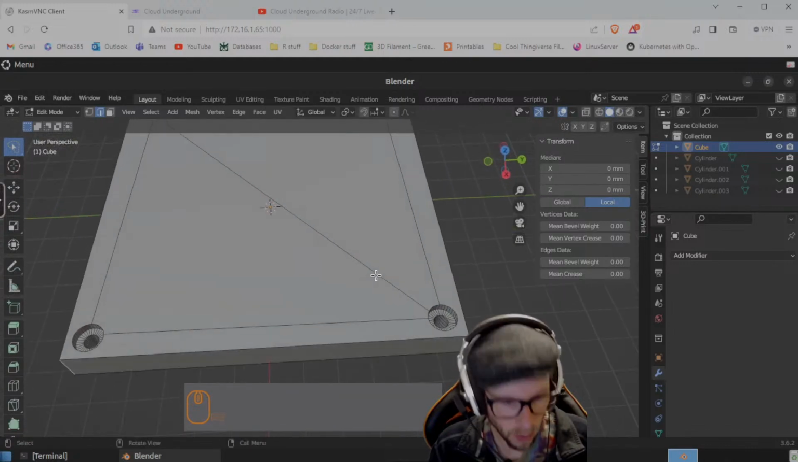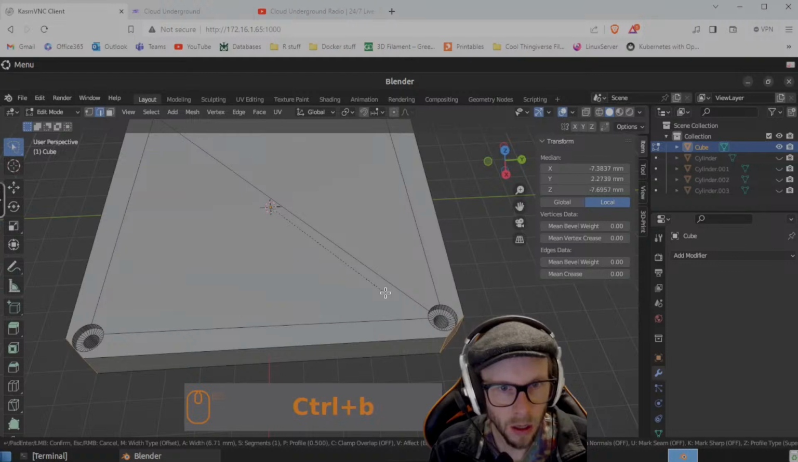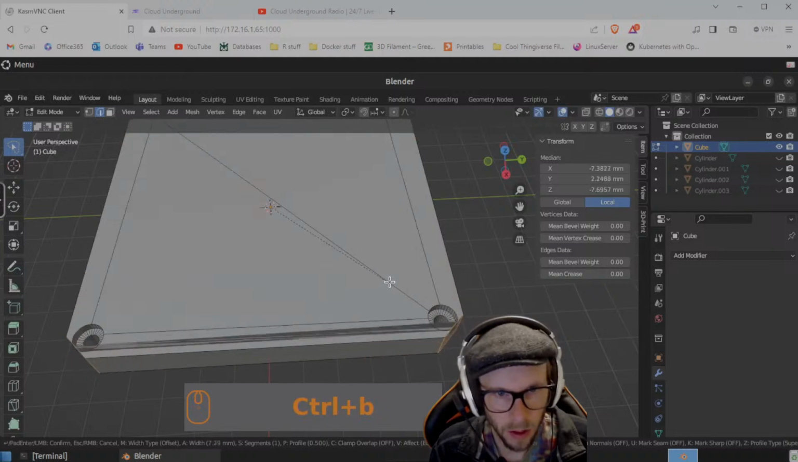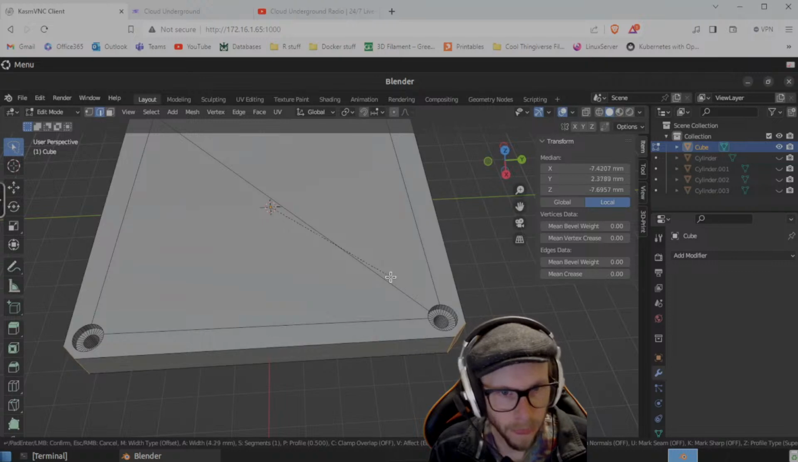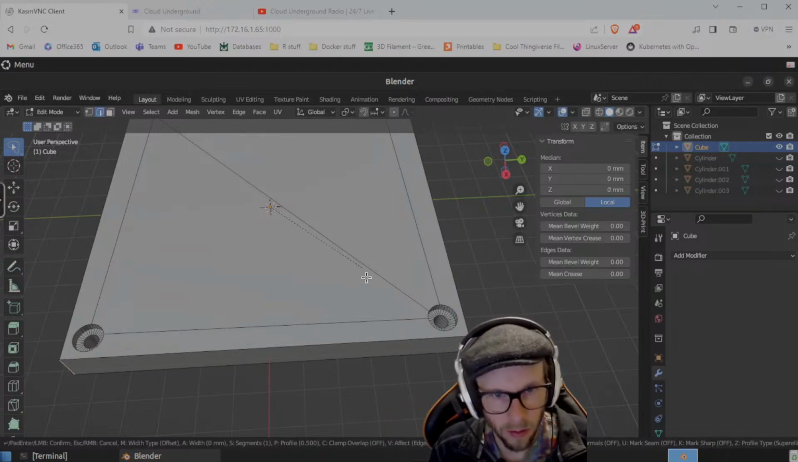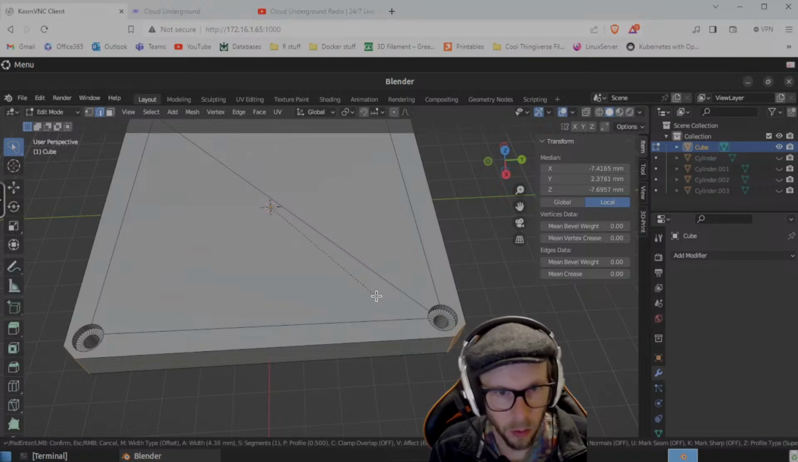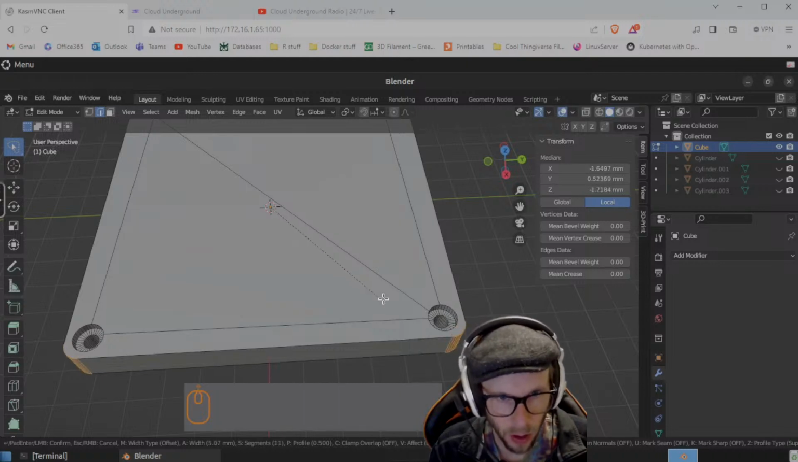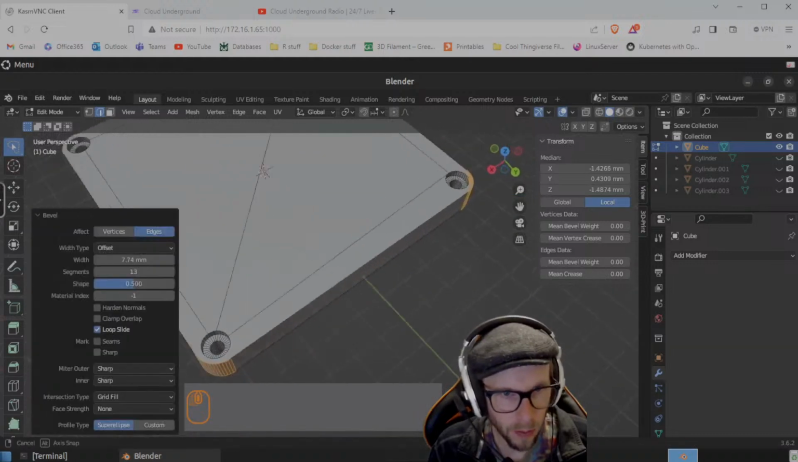All right, so we do a Control B. I am scrolling the wheel, you can see it on the key capture thing there, to increase the number of sides to the bevel, so we can smooth out the bevel. Right now it's just doing a 45-degree cut, but then we can add more segments to the bevel and it smooths it out. And I think something like that would probably be perfect.